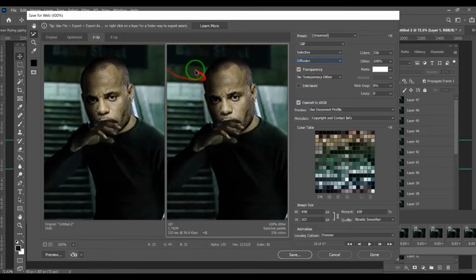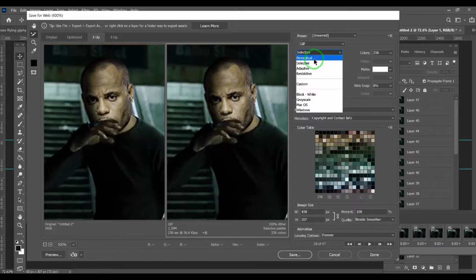Diffusion. I'm looking right here. Diffusion. Pattern. I never use pattern. And noise. I like the way noise looks. I think that looks good. So generally, those are the things that I change: selective or adaptive, and pattern, diffusion, or noise.